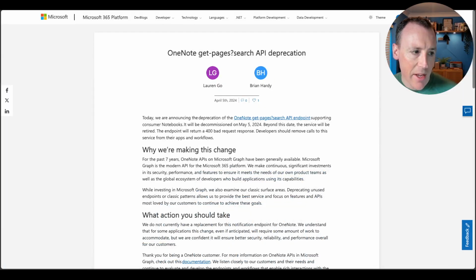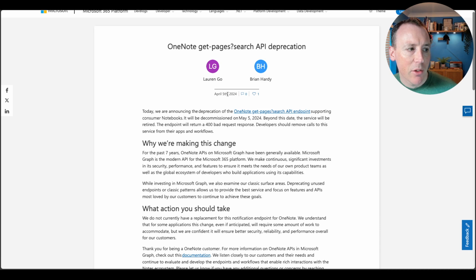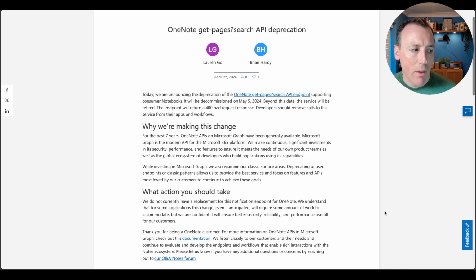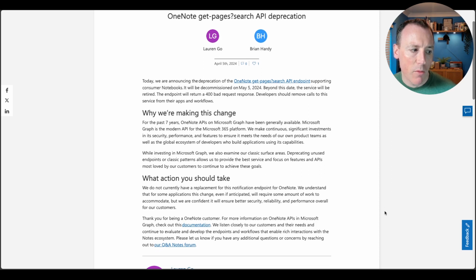It's on May the 5th. I presume, well, this is interesting. So it's being announced on April the 5th, deprecation, with a 1 month to do something about it before it gets turned off on May the 5th. So that is a short deprecation window. So if you are using this non-Microsoft Graph kind of OneNote API to do anything, you've got a month to get off it, basically. So yeah, if you use that, maybe you probably should have moved to Graph by now.